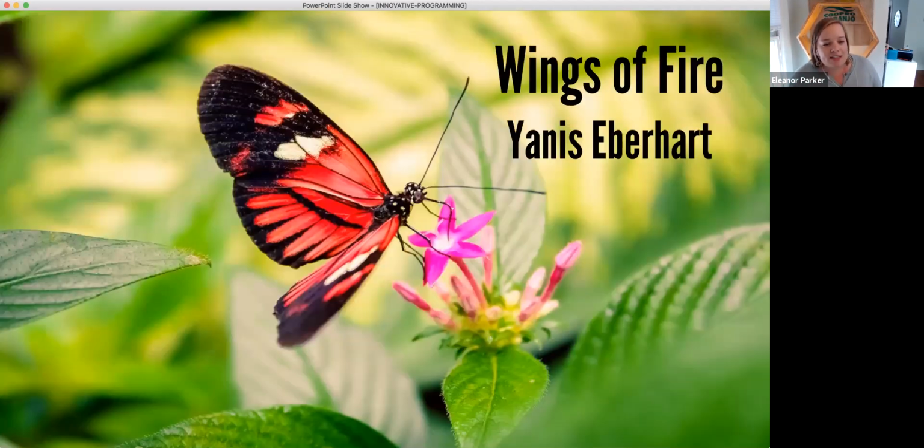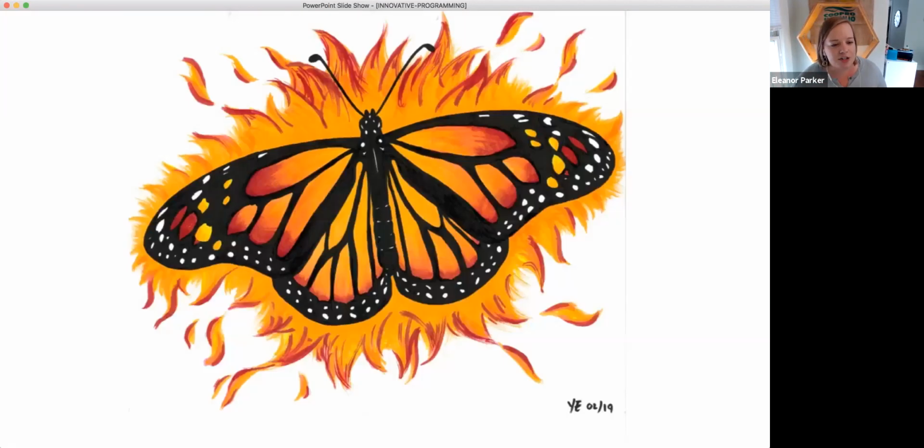Another piece, Wings of Fire. This was all accompanied by pictures of butterflies, including one that the composer had drawn and created himself.